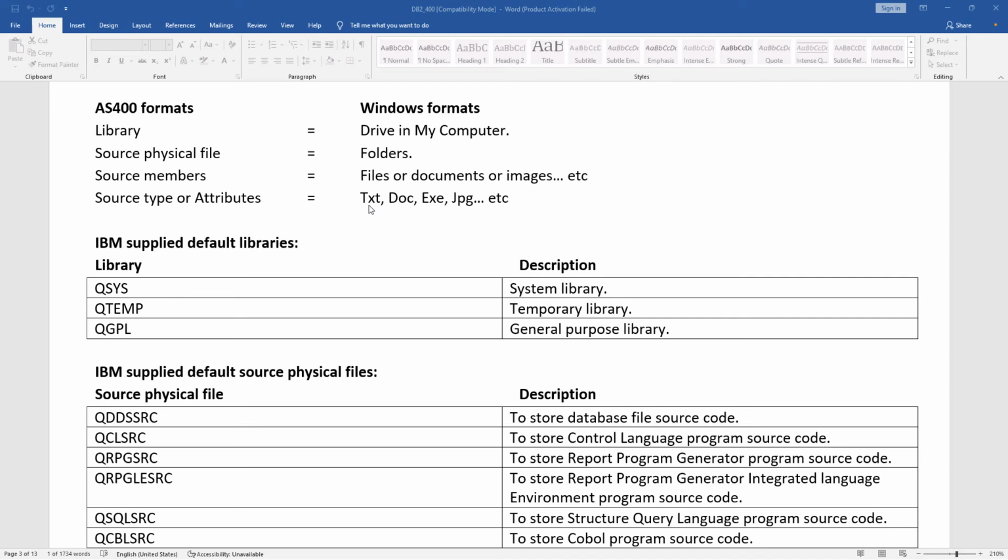And the same way, whatever objects you create, whether a physical file object, logical file object, display file object, printer file object, or DDM file object, has to reside under a particular library. Coming to the source physical file, as I said earlier, the source physical file will contain the source code of an object.